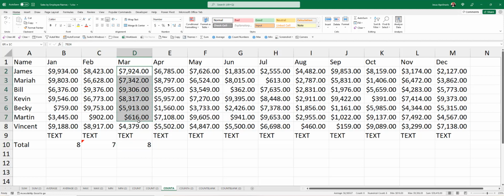And if you select this, and if you look down at the status toolbar, what do you see here? You see count that says 8, and numerical count is 7. So there's 7 numerical counts, and there's 8 counts of selected cells, which is what the COUNTA is for. I should have said that a little earlier in this video, but that's what that really is supposed to mean.